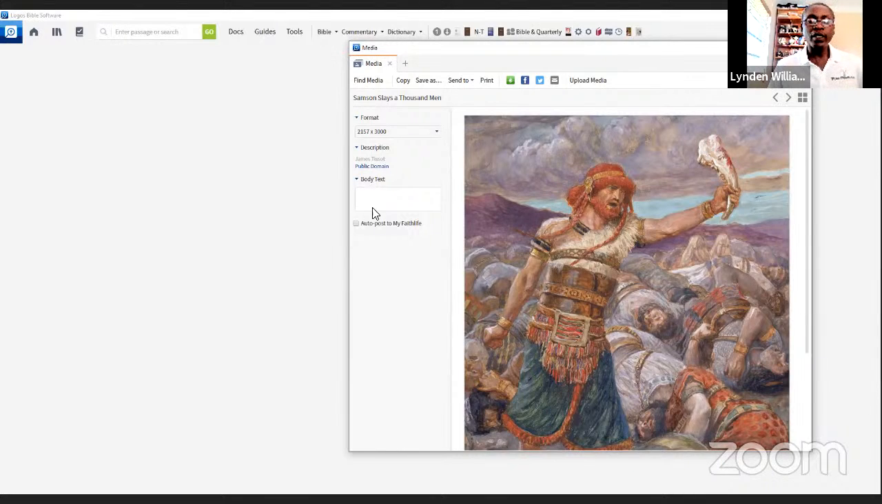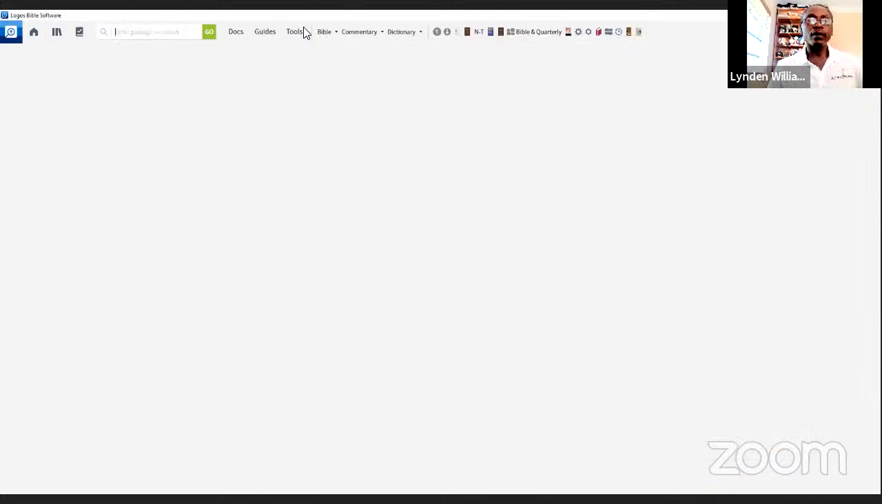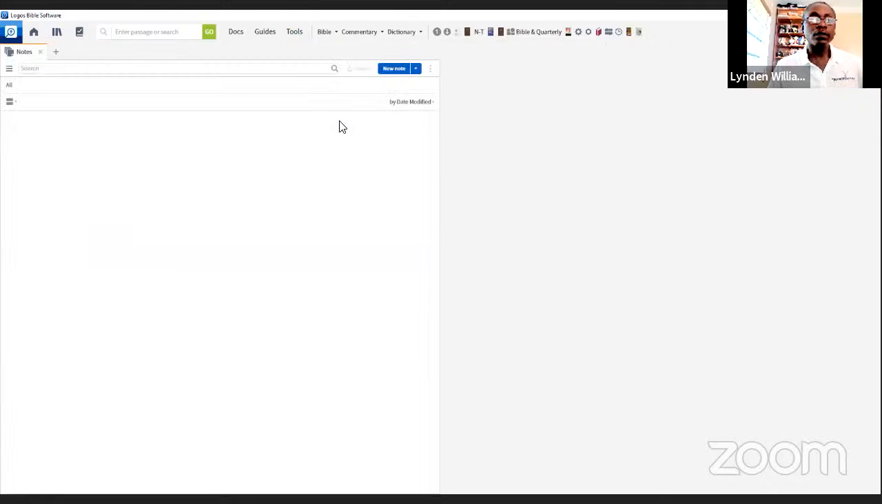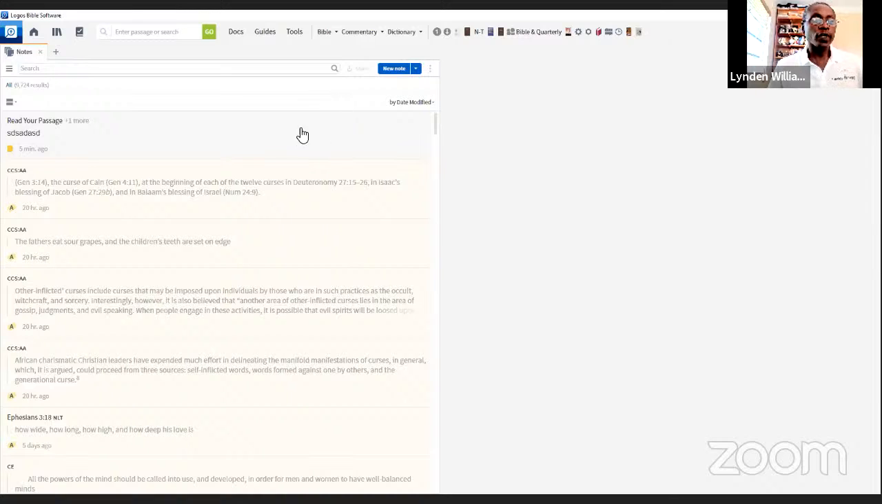And it shows you public domain, the format that you want it. You can choose that. You have several options. How large do you want it? Your notes tool. So this is now looking at notes that I've created over the years. This is something that I have not mastered.